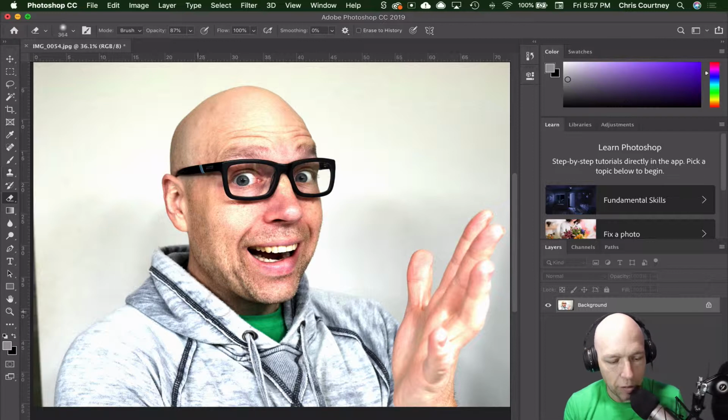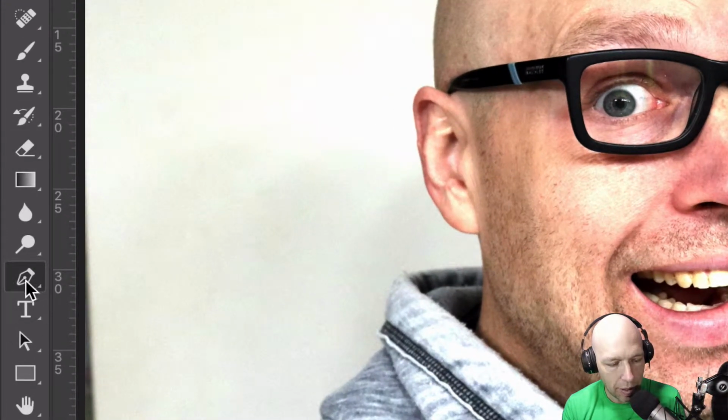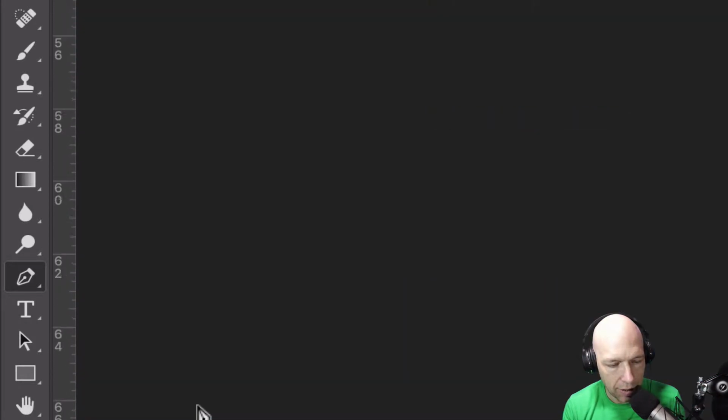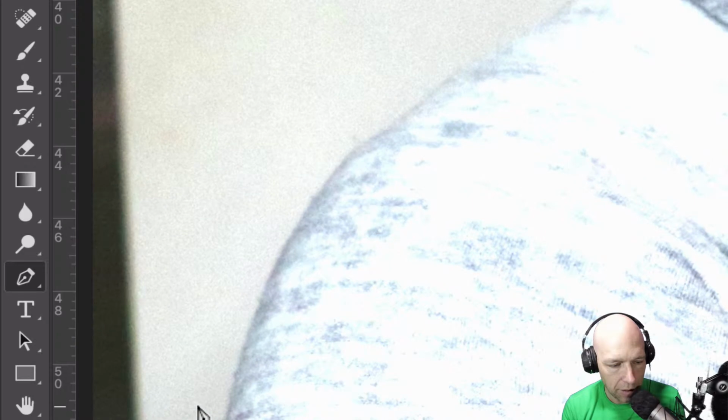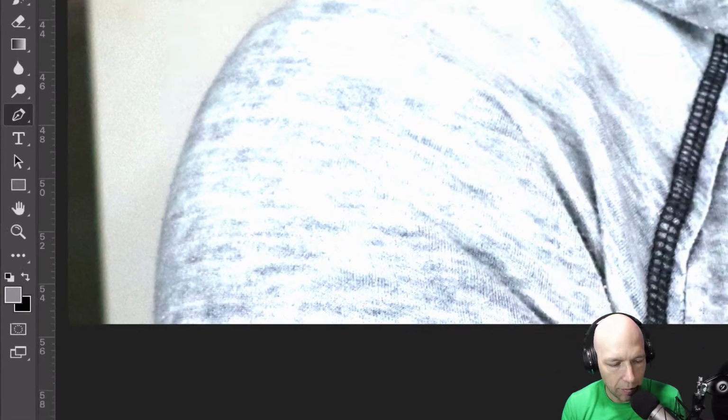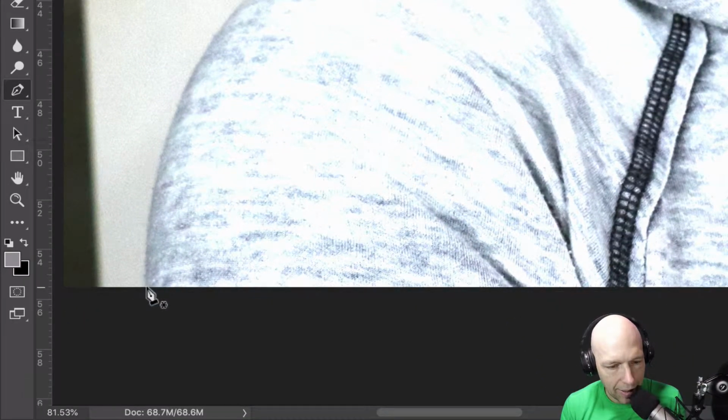So what I'm going to do is select the pen tool, it's right here, midway down, and I'm going to go ahead and zoom in. You'll notice I've got a much different cursor now than I did just a few moments ago. I like to get in as close as I can to the image, but I also like to leave myself enough room to see where the curve is going to be.